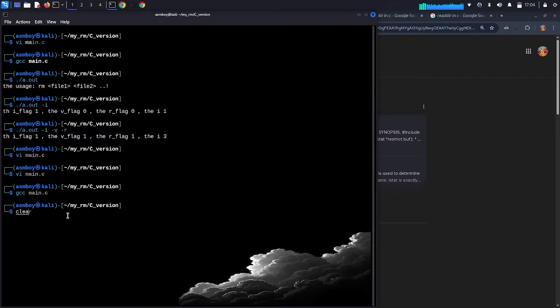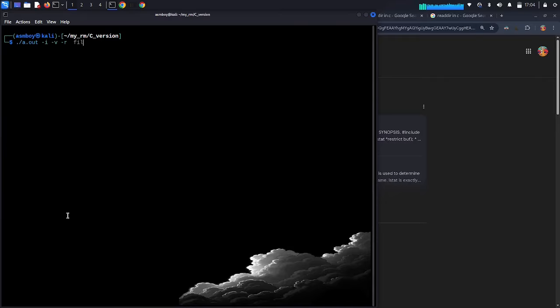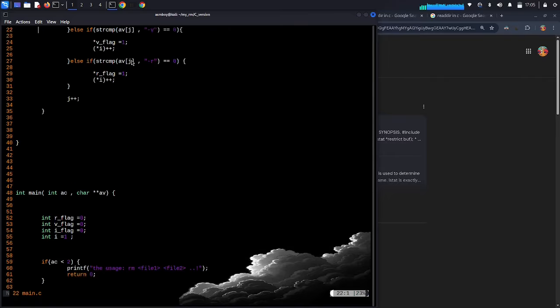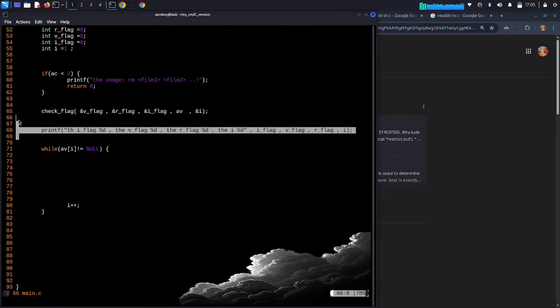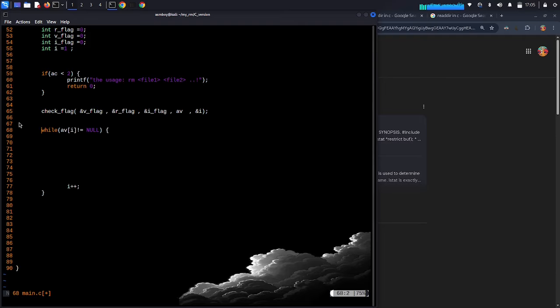So gcc, and clear. Let's run again. For example, here we have file1, file2. Here the flags are all set to 1, but the important thing is that the i is equal to 4. So index 0, index 1, index 2, index 3, and here we have index 4. Good, let's continue. Let's remove this printf and let's start.